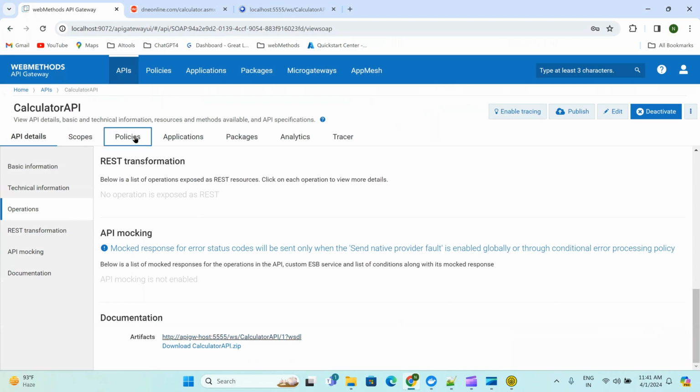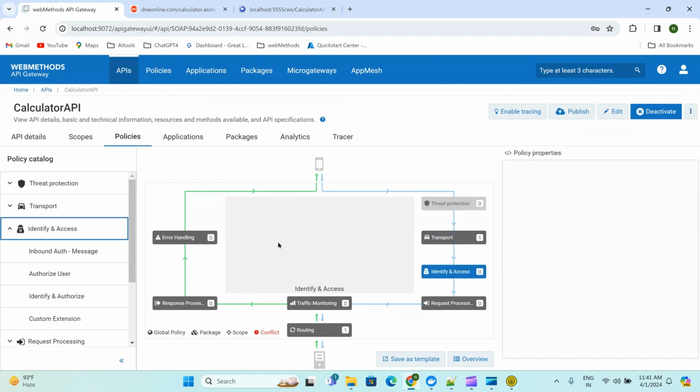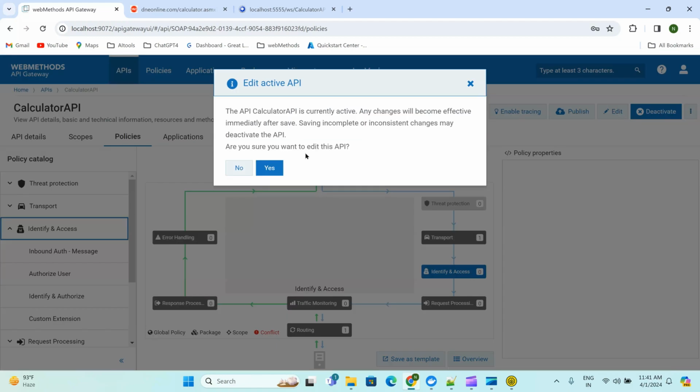And you can see the policies. Do you have any authentication for this? I don't think so. There is no authentication policy. So you can actually add it if you want. For that, I'll deactivate first.